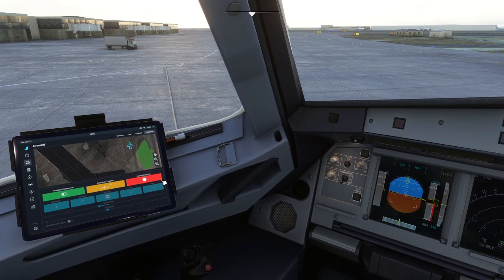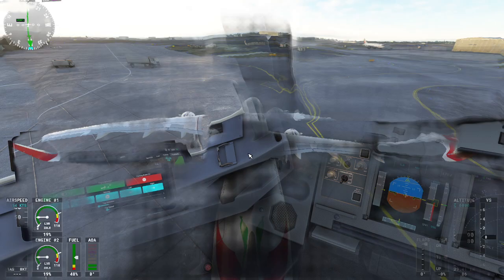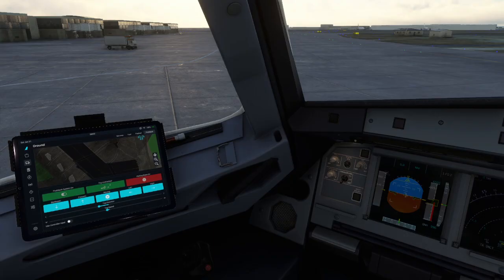And then parking brake set. 122.8. We will unpin. So when you are confirmed hold position, Virgin 2 November.